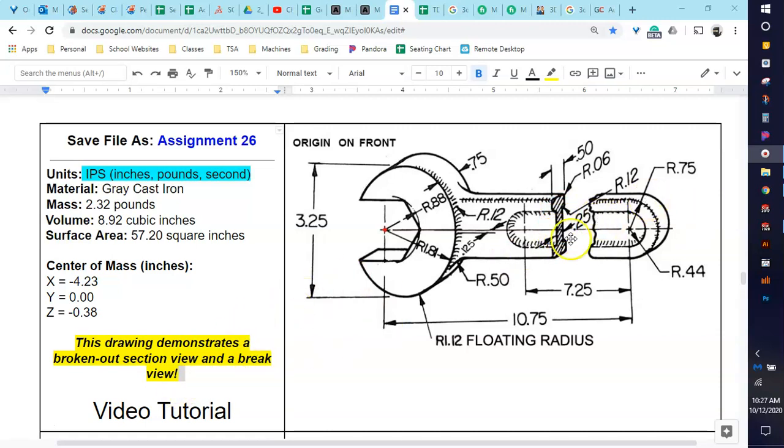The other thing that it says is that it is a break view. So meaning this entire wrench is actually much larger than this picture shows. It being broken right here, they used a break view to shorten this thing because basically from here to here is the exact same thing. It continues on. So this is much larger than what the picture actually shows.